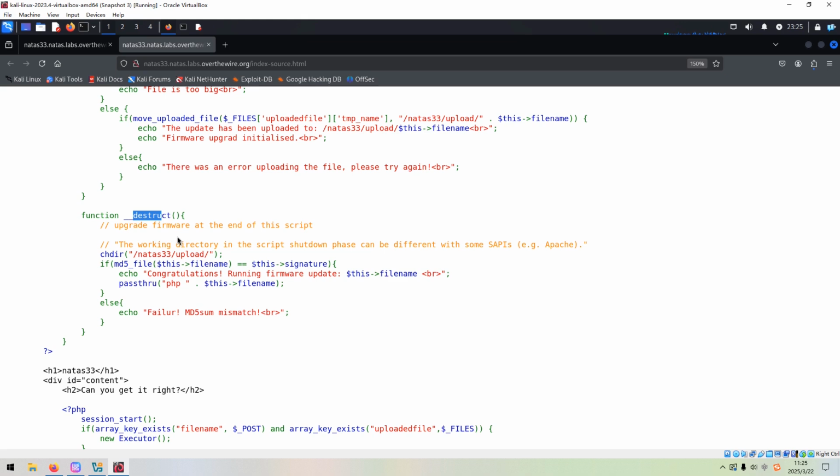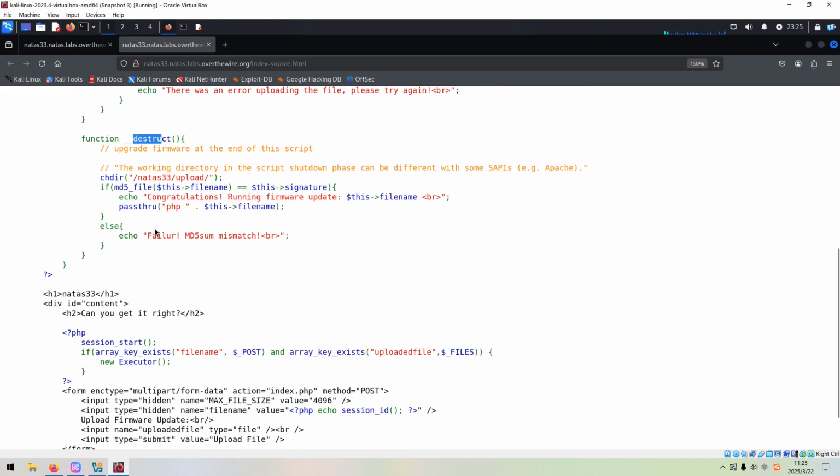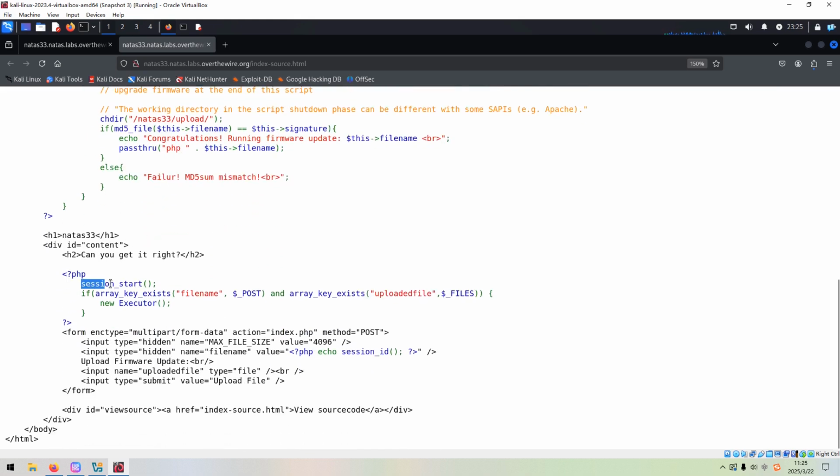So what's going on here? Of course, so far the class will not be executed until the object is created or destroyed. So now we can go to this part here, start the session at the server side, and then we'll check to see whether the post array, which contains the key named file name, and then we'll check to see whether the files array contains the key named uploaded file. So I think here hidden max file size and also the file name and also uploaded file.